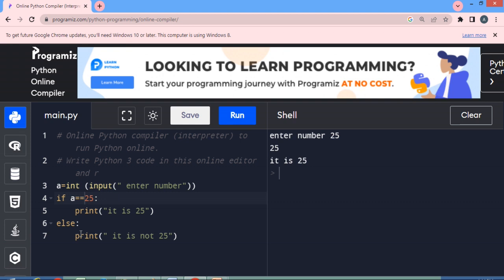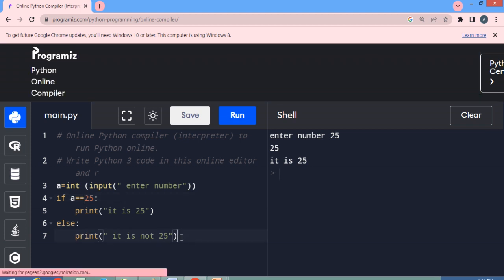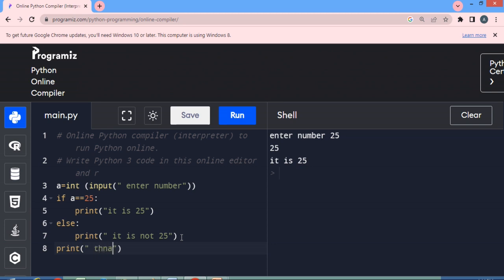So I hope this if else is a little bit clear to you. I want to show you one more thing. Irrespective of whether if runs or else runs, I want to print something. Let's say you just want to print some thank you message, whether it is if or else, whatever. So let's say I want to say, thank you for watching my video. Now, whether the if part is running or the else part is running, I want this thing to be printed.